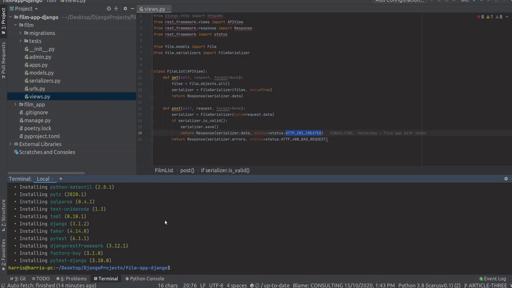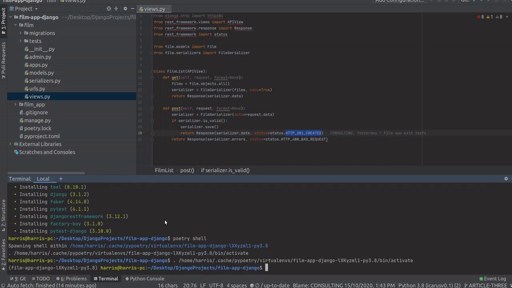Once this is done, we will run poetry shell. This will activate the virtual environment that Poetry created. You will know that the virtual environment is activated when you can see its name in brackets in your terminal.